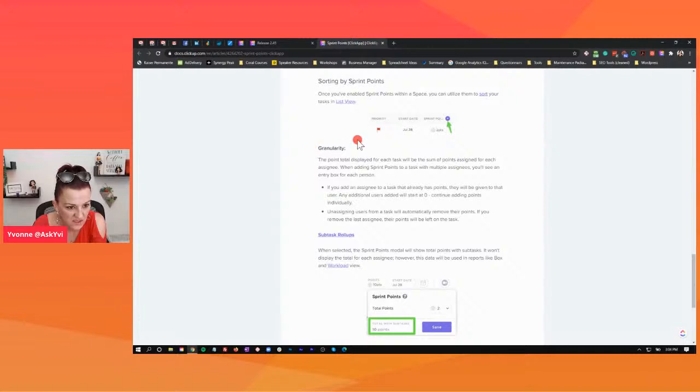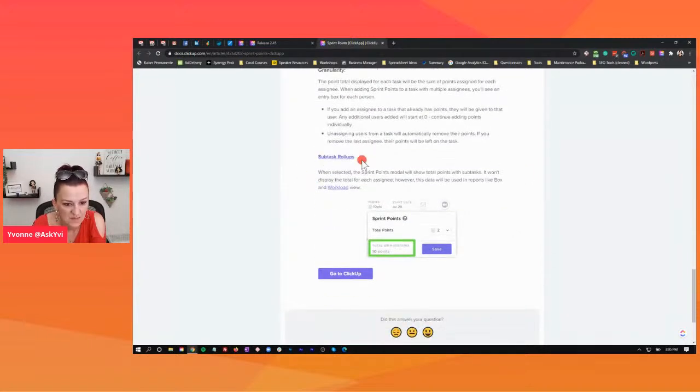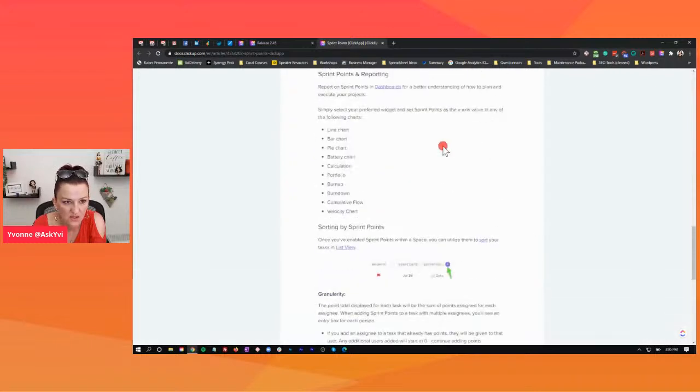There is granularity. The point total displayed for each task will be the sum of the points assigned for each assignee. When adding sprint points to a task with multiple assignees, you'll see an entry box for each person. Oh, so granularly just means you get to have multiple assignees per sprint points. Cool. Subtask roll-up, you know me. I always like a good roll-up.